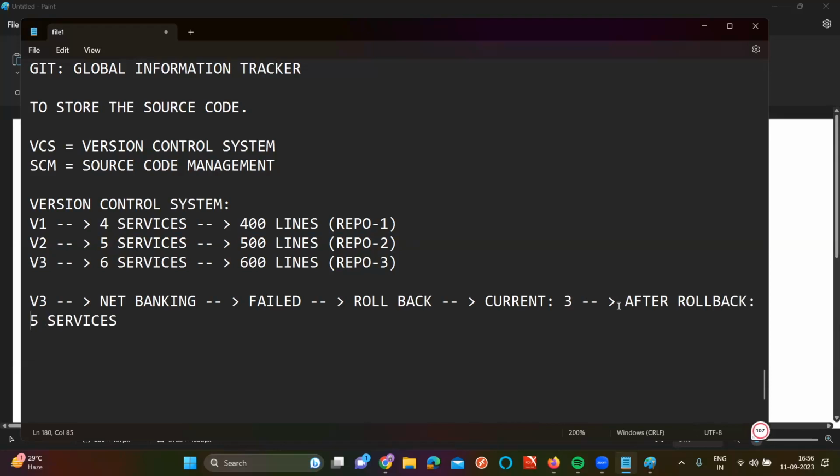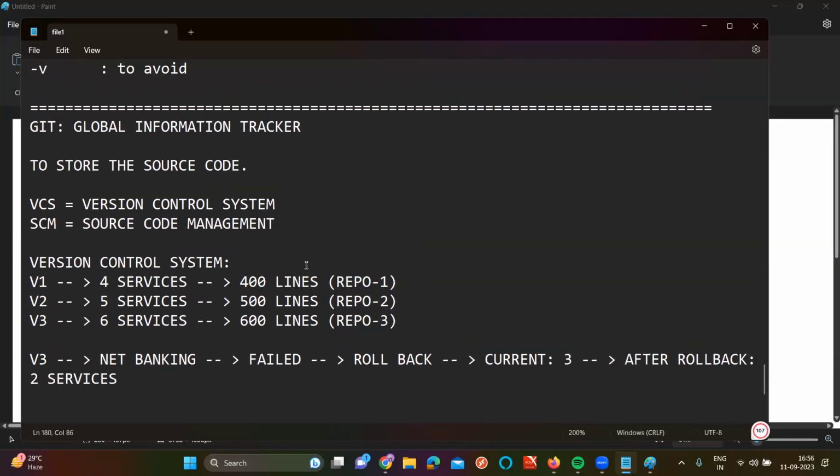Correct or not, sir? Sir, if I want to go back to version 2, do I need to store the source code separately or not, sir? That is what Git is going to do. What I said, sir, here, Git is used to store the source code. How it stores the source code depends upon the version. For each version, I'm going to store the source code separately. Is point number 1 clear for all of you?